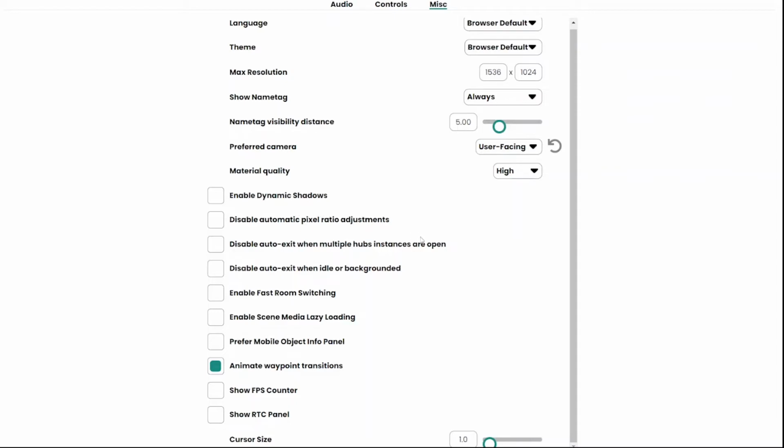Enabling fast room switching allows you to move from room to room without seeing the first screen that gives you the option to join room, enter on device, or spectate. Media lazy mode will allow the media closest to you to load first, which can allow you to see that faster rather than waiting for everything to load. Showing your FPS counter will allow you to see how many frames per second you are at. And finally, you can change the size of your cursor by moving the circle forwards. This can be helpful for pointing stuff out on the whiteboard, etc.